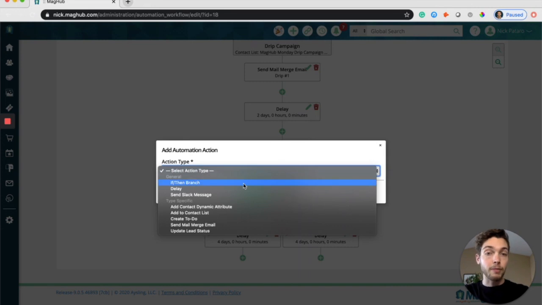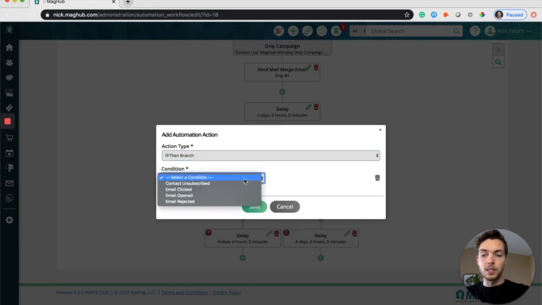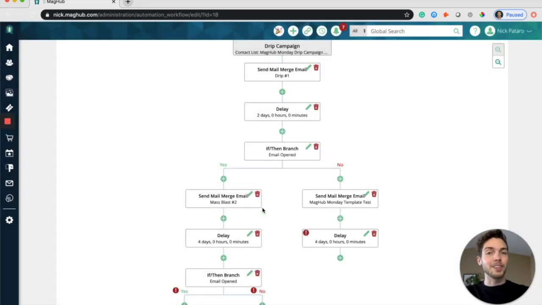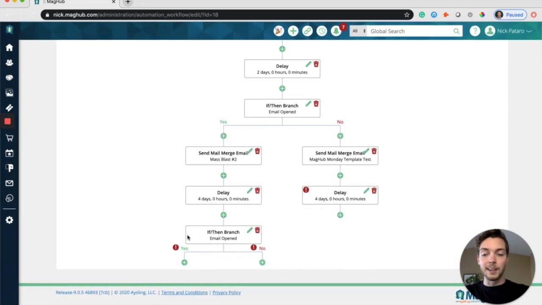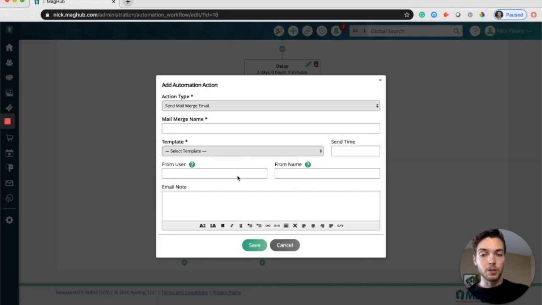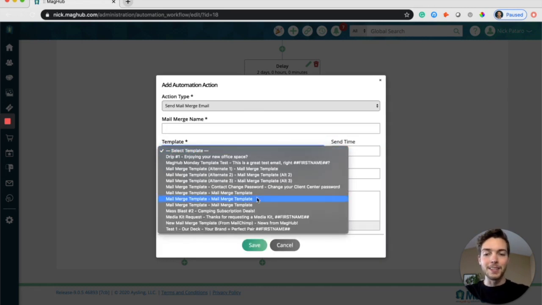Then we're going to put another if-then branch in here, and we're going to say if the email was opened, do something. If the email was opened or not opened, do something else. So we're going to say if the email was opened, I want to send a third email. Send a mail merge. Choose a template, right? So this is kind of getting a little bit repetitive here, but you guys get the idea.